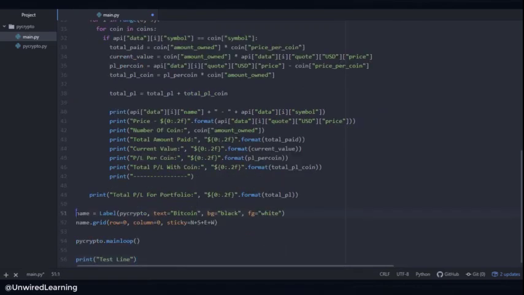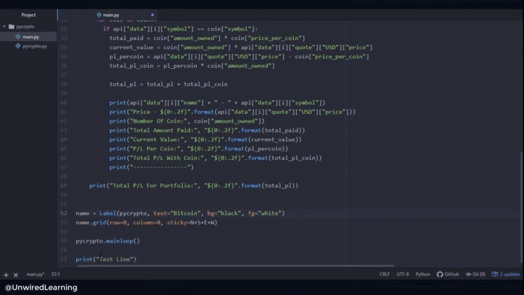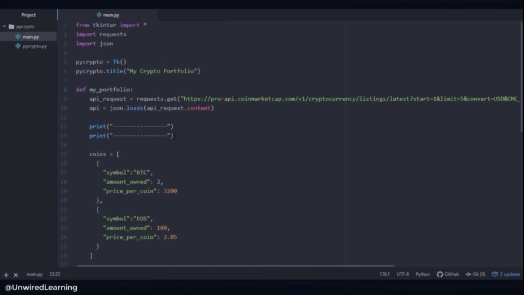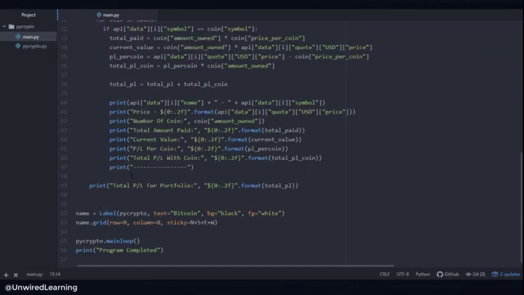So this is something outside my function and I don't have to worry. And also let me change this test line to my program completed. This looks fine, and don't worry, we are going to remove all these print statements since we are going to use this label and grid to print out our result. So these print statements would not be useful.